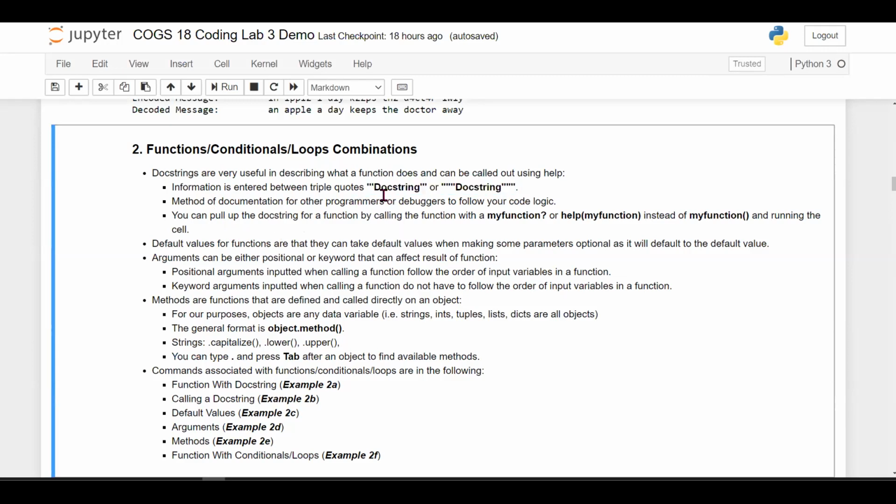And a doc string is just documentation of what your function does. In its basic form, you can have the inputs and the outputs and then describe what the function does. The way you can access a doc string is by using the function name you created and putting a question mark at the end, or you could use help, and inside the parentheses is your function name.